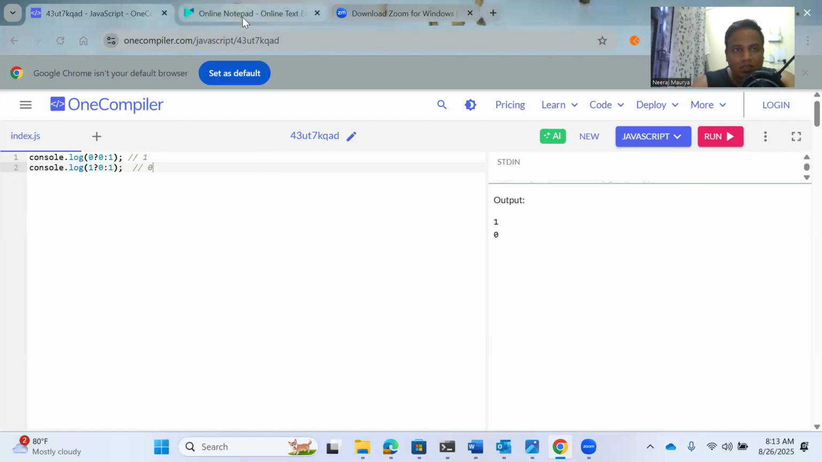Because it is falsy, and that one is truthy, right? So falsy means it will pick 1, and truthy means it will pick 0. And that is the second method.